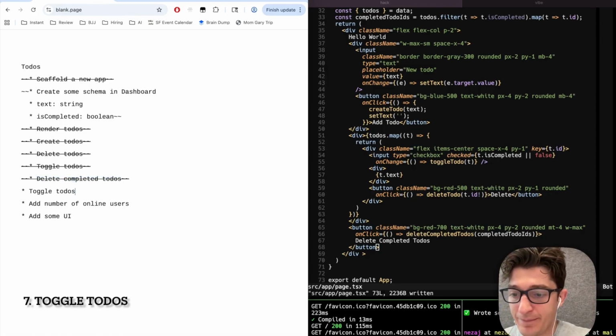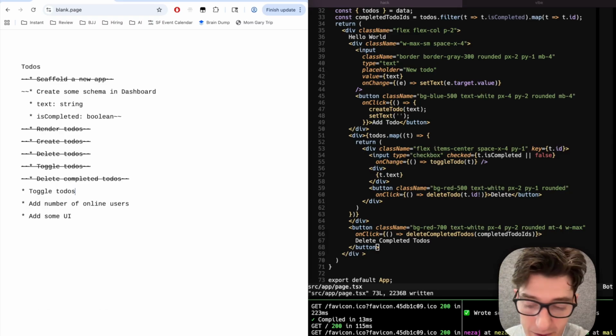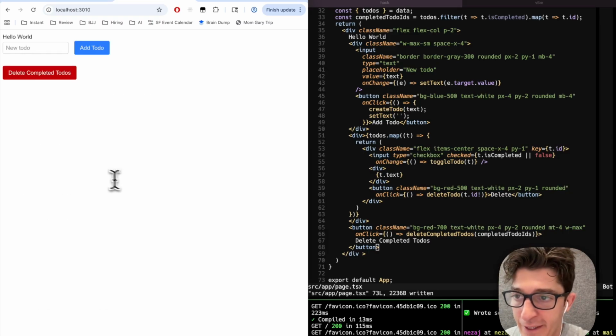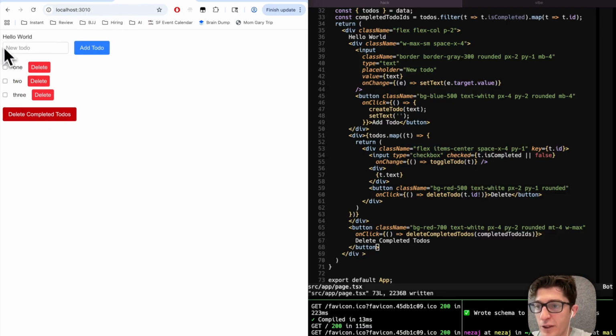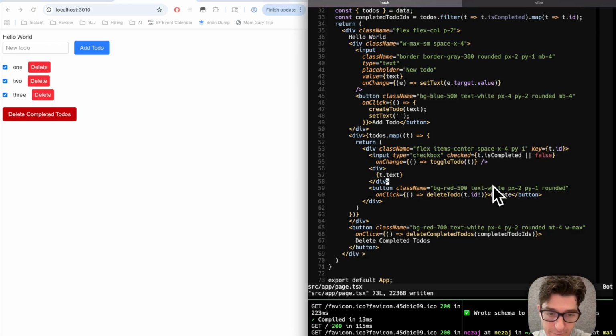Alrighty guys, now we gotta do toggle to-dos. So the way this should work is if we have some to-dos that are completed, if I press toggle, only 3 should be toggled on. If all 3 of them are on, then when I do toggle, everything should be off.